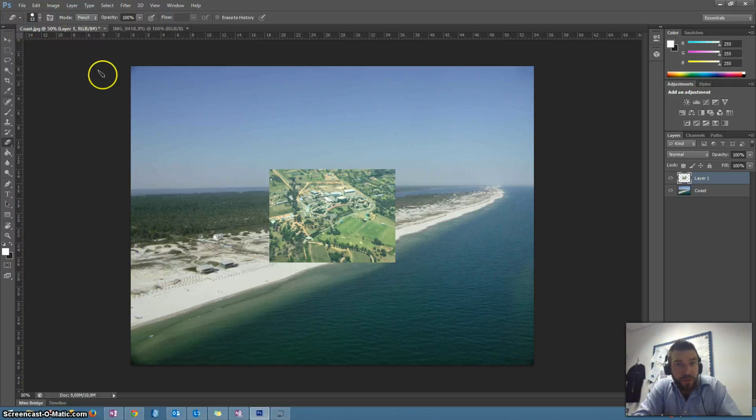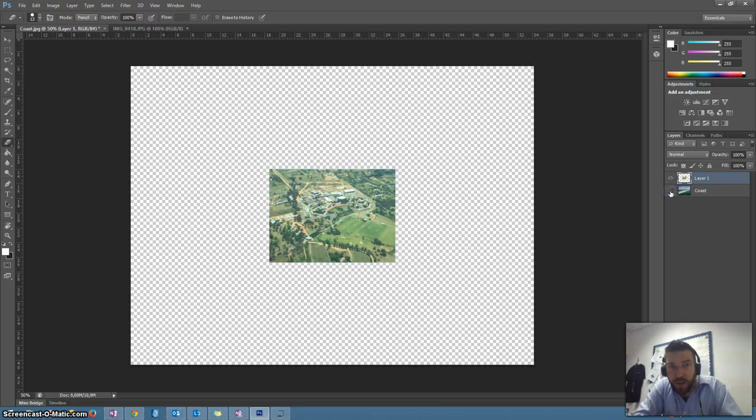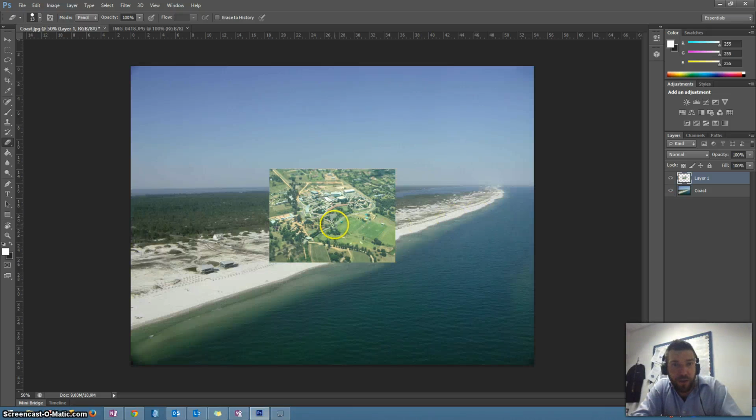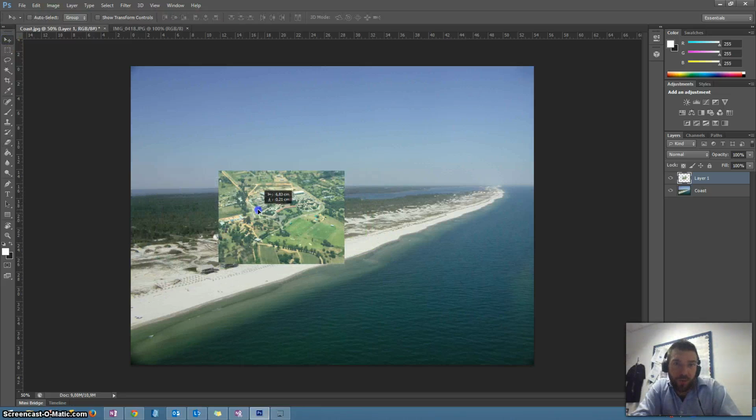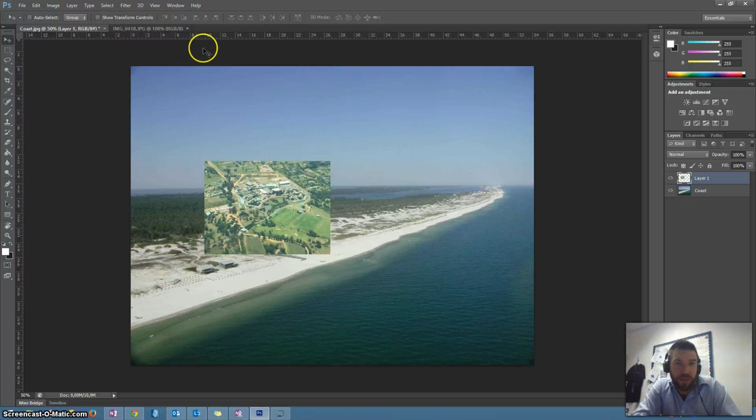Okay. So now you can see I've pasted this layer up on top of this layer. If I click that little eye there, it means I can see it or I can't see it. Okay. And then I can go to my move tool or hit V and I can position it sort of where I want it to be. Now obviously I'm going to need to do some sizing stuff here.